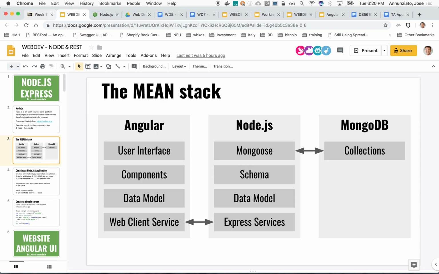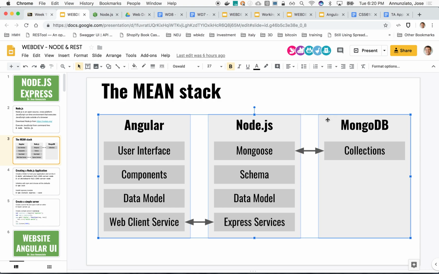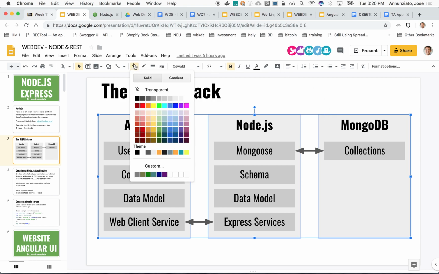So this is the stack that we're going to be spending time on from now on, where we have something that is so light you can't see. Why is this so light?